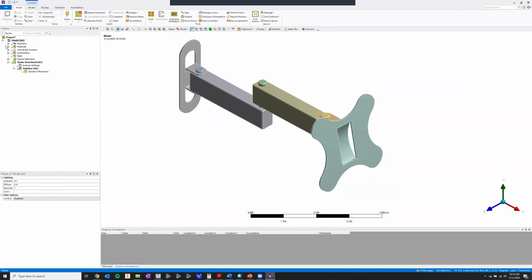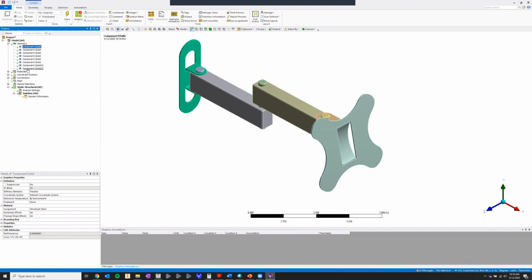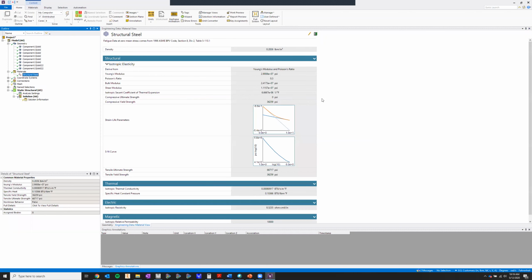Now let's start the demonstration. In my outline is where I want to work on my top-down workflow. And I'm going to expand this geometry area and make sure that each component has static structural steel assigned to it. And as a sanity check, I have the ability to double check the material properties for structural steel here.